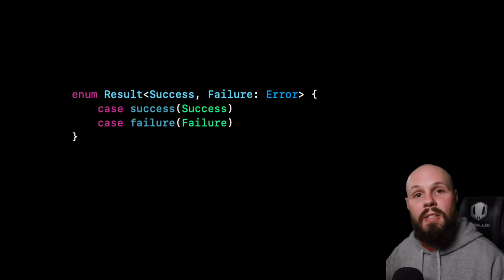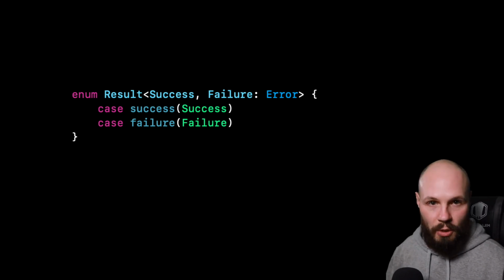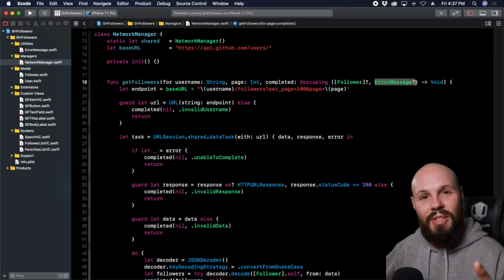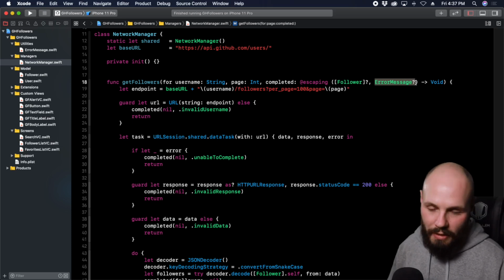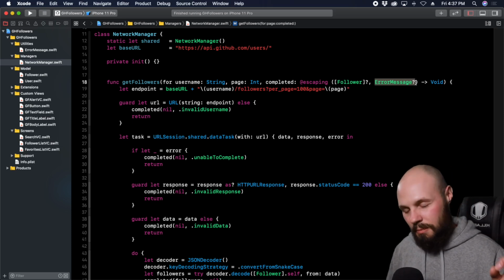So many code bases that you may be going into when trying to get a job may not have fully adopted the result type yet. So I want you to see this way. Next video, we're going to talk about the result type. And after that video, you'll be writing the modern Swift way to do it. So on to the next one.